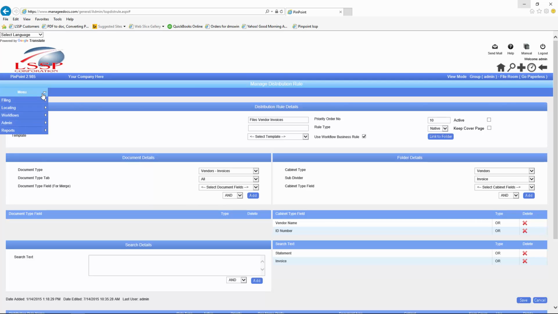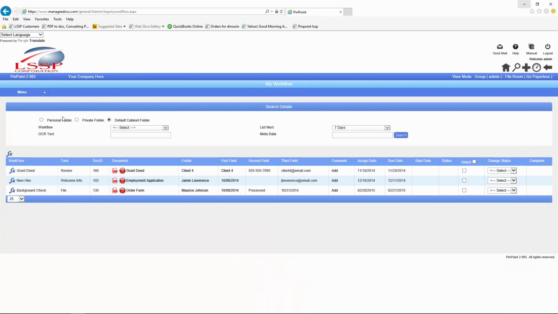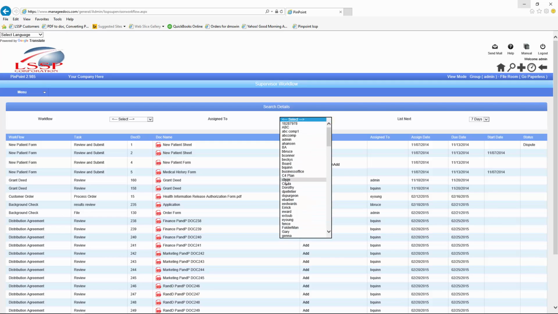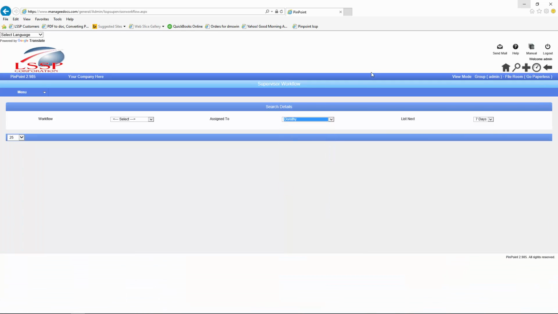Now, another thing is users will be able to go to their workflow and see what they have outstanding. The red represents that they're running late. If I'm a supervisor of workflow tasks, I can look up, based on who I'm looking for, whether Dorothy has anything out there. She doesn't. I could also look if they have anything coming up. This 7 days is anything past due or due in the next 7 days.